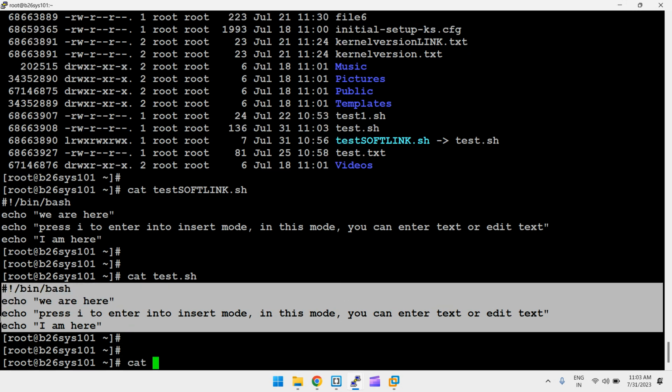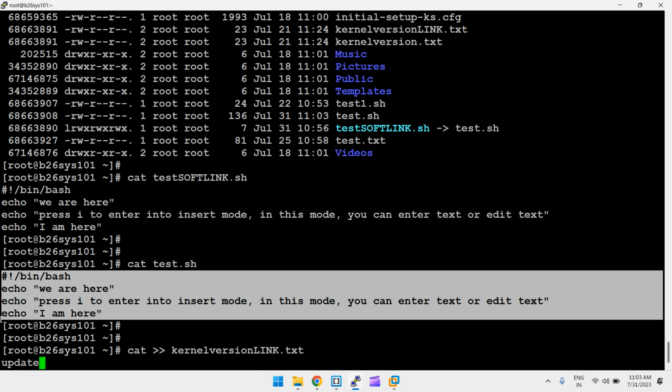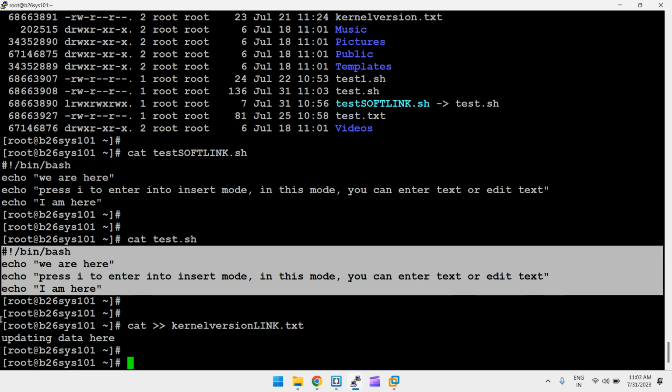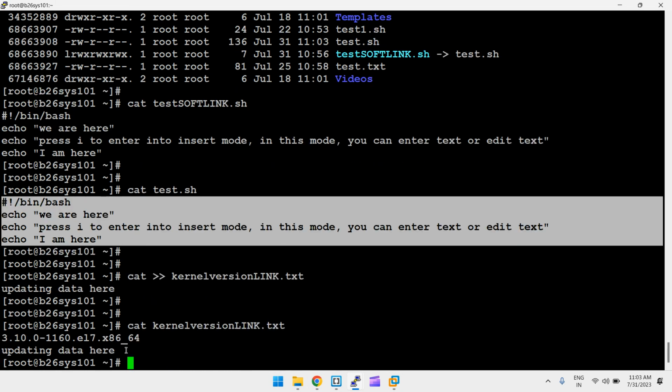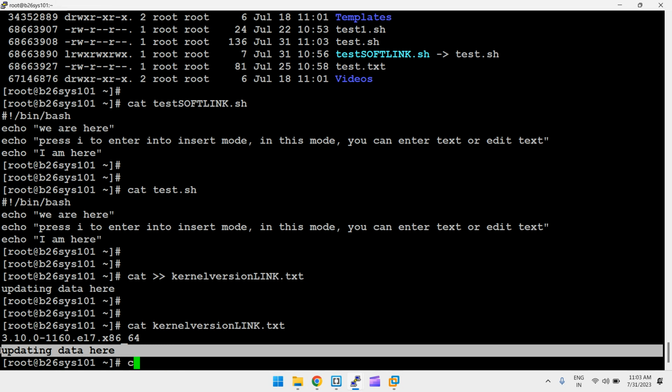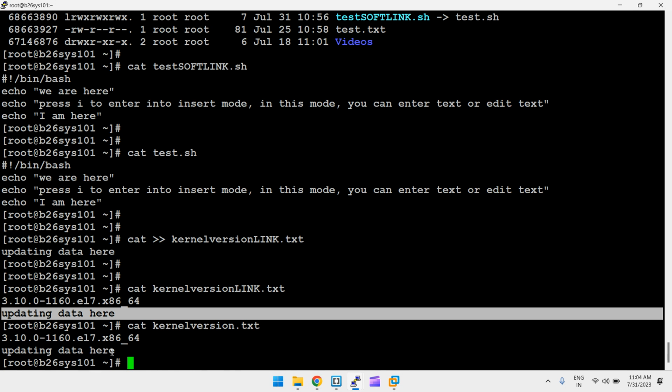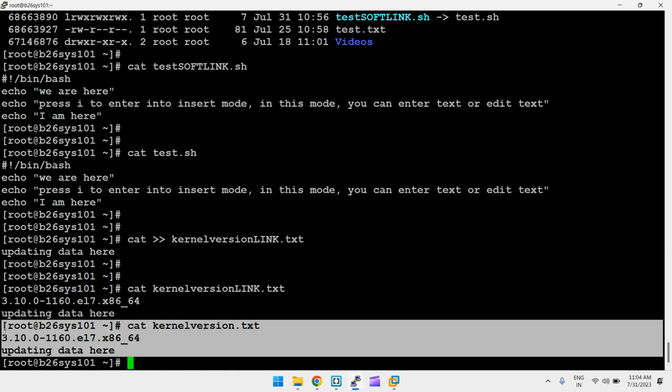In the same way, if you update the data in the hard link file, just give enter. Updating data here, Control D. Now cat kernel version link file.sh, it is updated. That is fine. And if you see the original file, kernel version.txt, this is also updated. Correct.